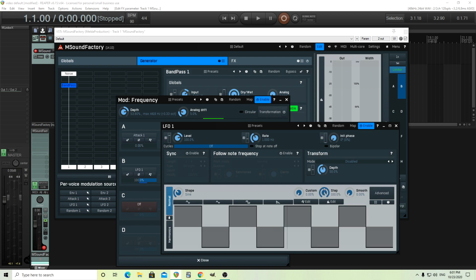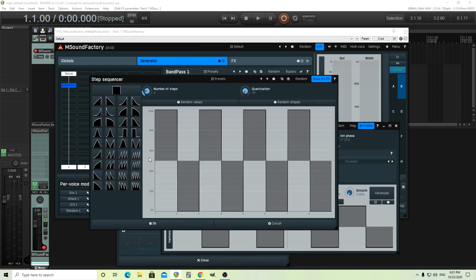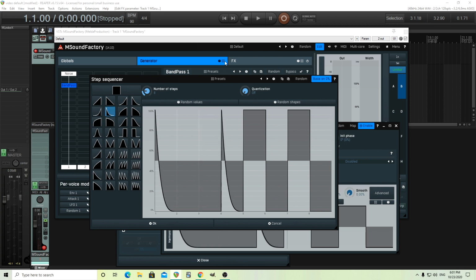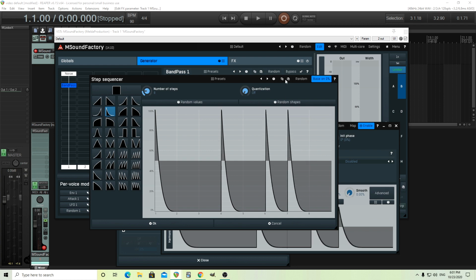What we're going to do is use the step sequencer. I think I probably showed this before. We're going to take this and just choose one of these. I like the sharp one here. And you can make whatever pattern you want with this quick Euclidean rhythm here.